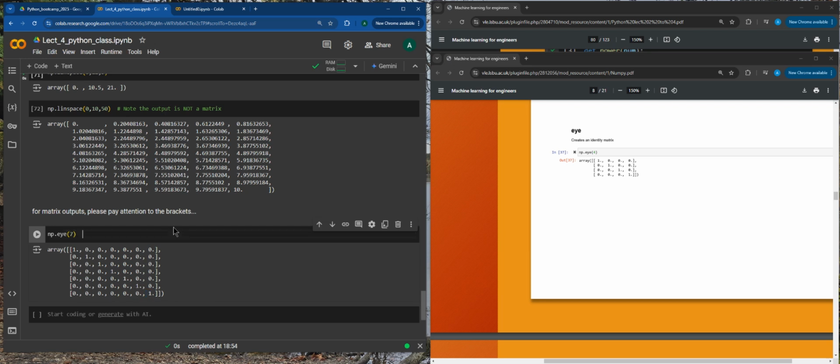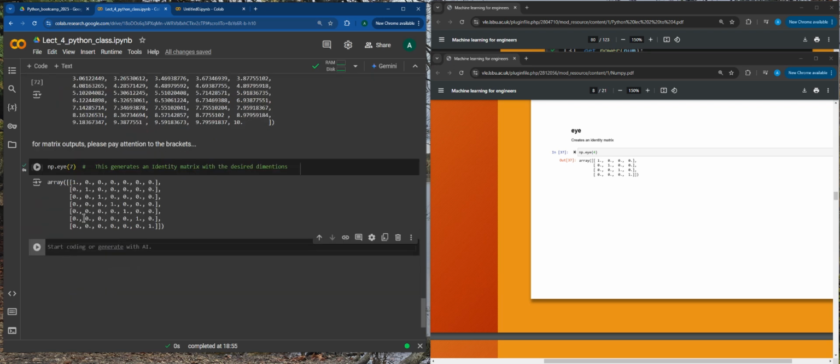I'm sure those of you who know linear algebra, this is straightforward. But for those of you who have never heard of what an identity matrix is, it's a matrix of zeros, except that all the diagonal elements are 1, and it's called the identity matrix. So this generates an identity matrix with the desired dimensions. Okay, that's all it does.